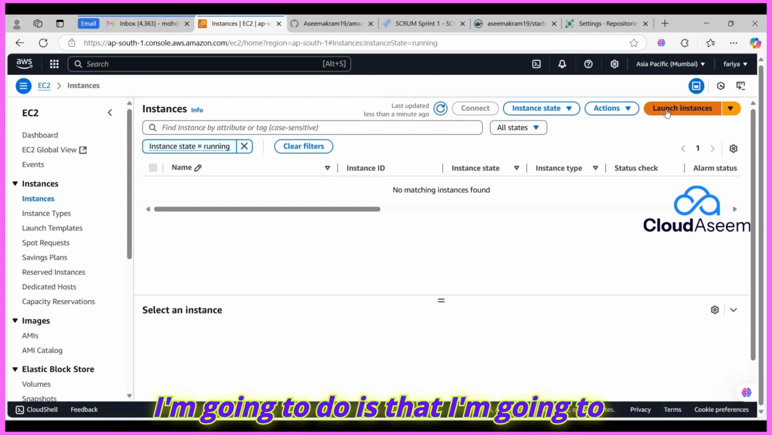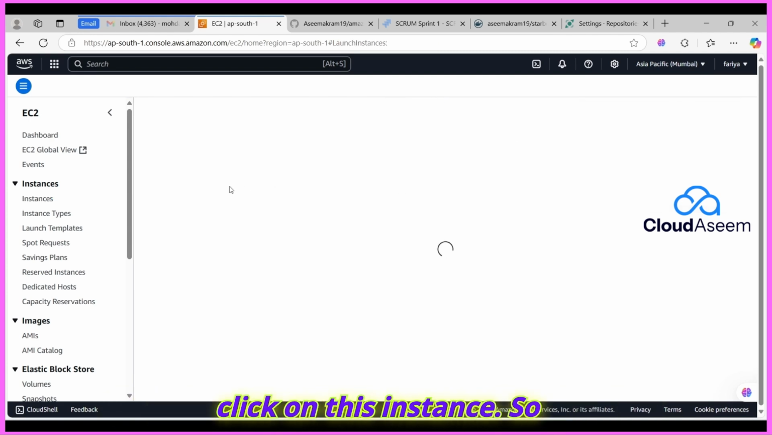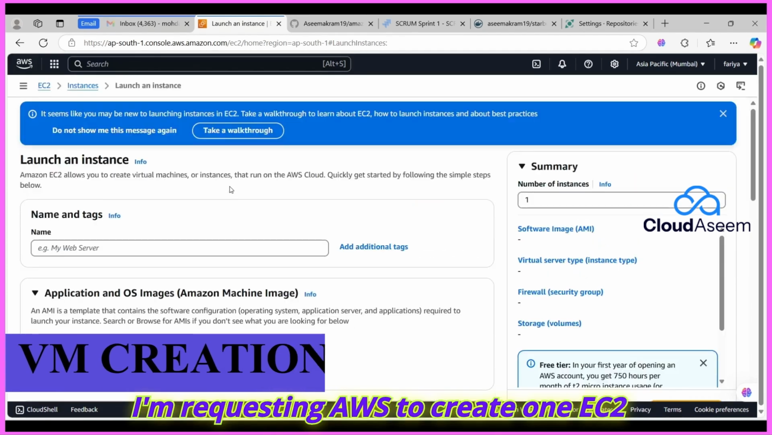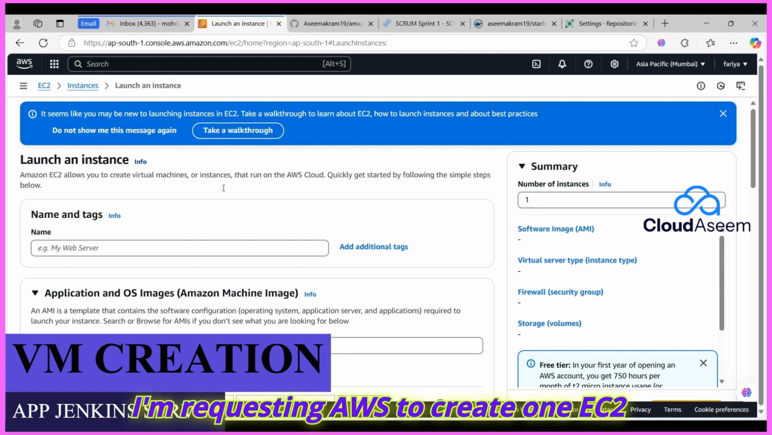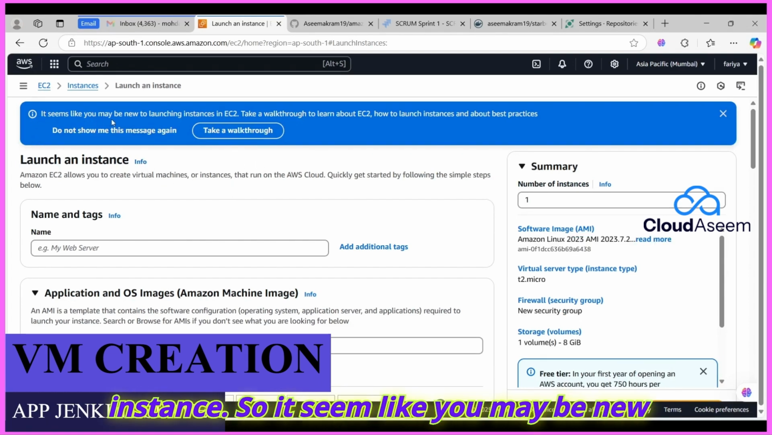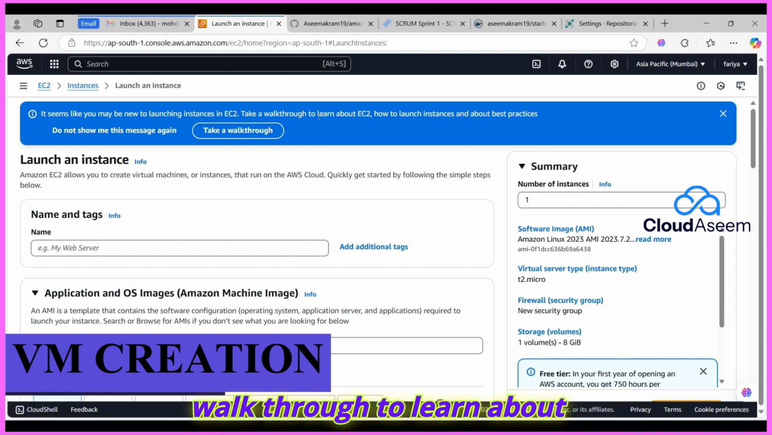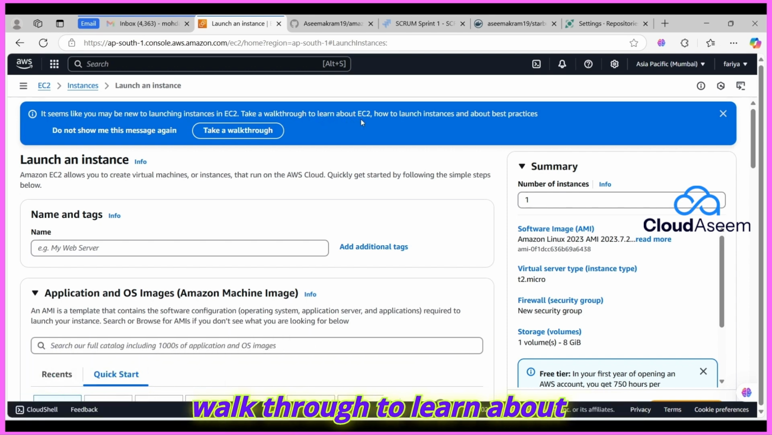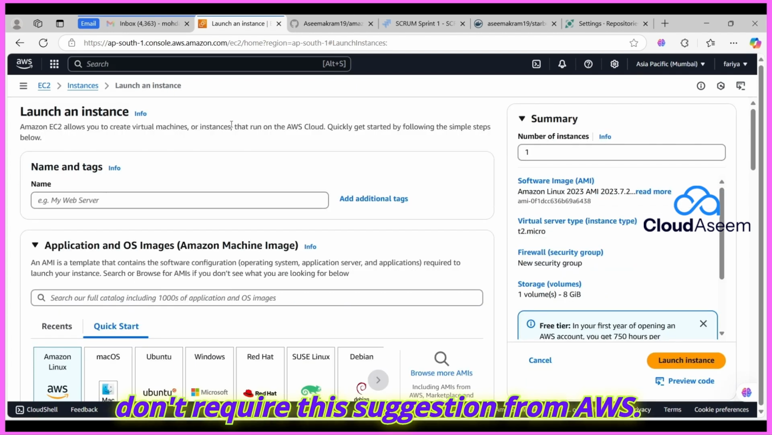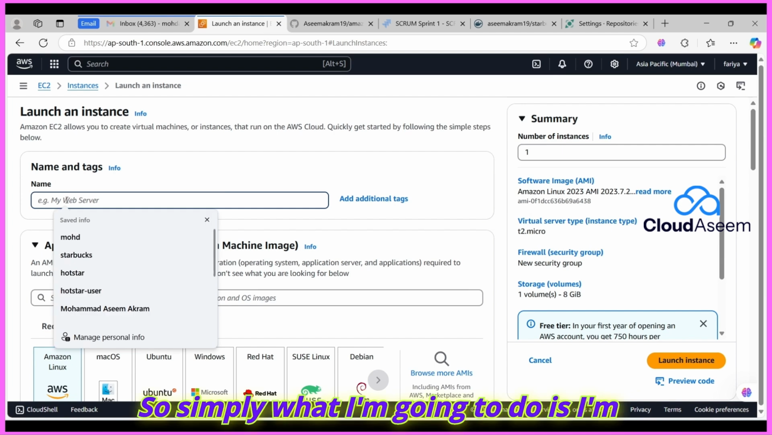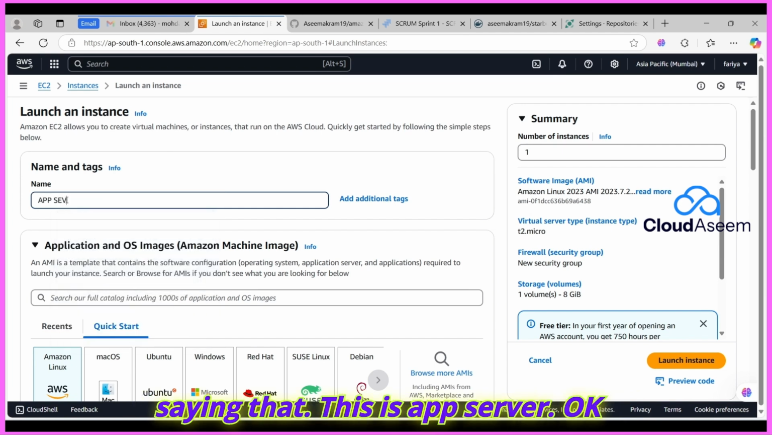Simply what I'm going to do is click on launch instance. So I'm requesting AWS to create one EC2 instance. It says it seems like you may be new to launching EC2 instances and suggests a walkthrough to learn about EC2. I'm already experienced, so I don't require this suggestion from AWS. So simply I'm saying that this is the app server.